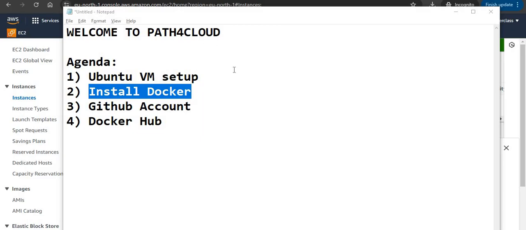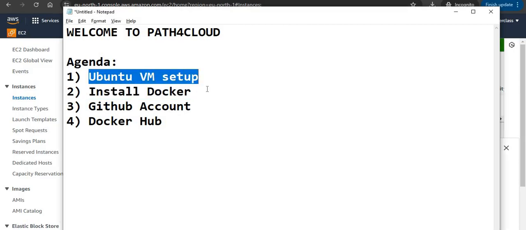So today is the second video in the Docker basic series. So this is the agenda for today's meeting. We're going to discuss how we can set up an Ubuntu VM on AWS. On AWS, we have already created our free account in the last video, right? So yeah, we will create one Ubuntu VM, then install Docker on that, and then we'll try to run one small container on that.